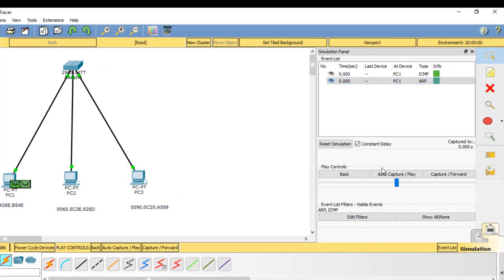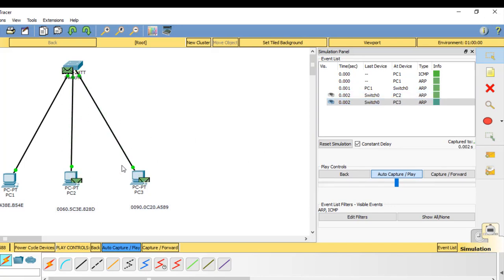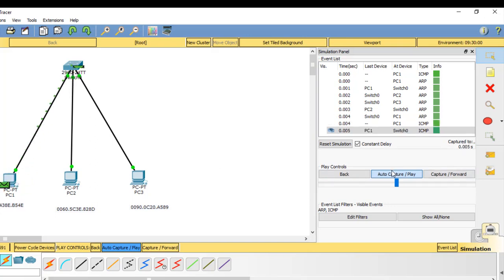Now PC1 will send the frame to the switch. The switch will not know where to send the frame, so it will just forward it to all the ports. PC3 will deny the frame, whereas PC2 will respond to it. Okay, the frame is received.